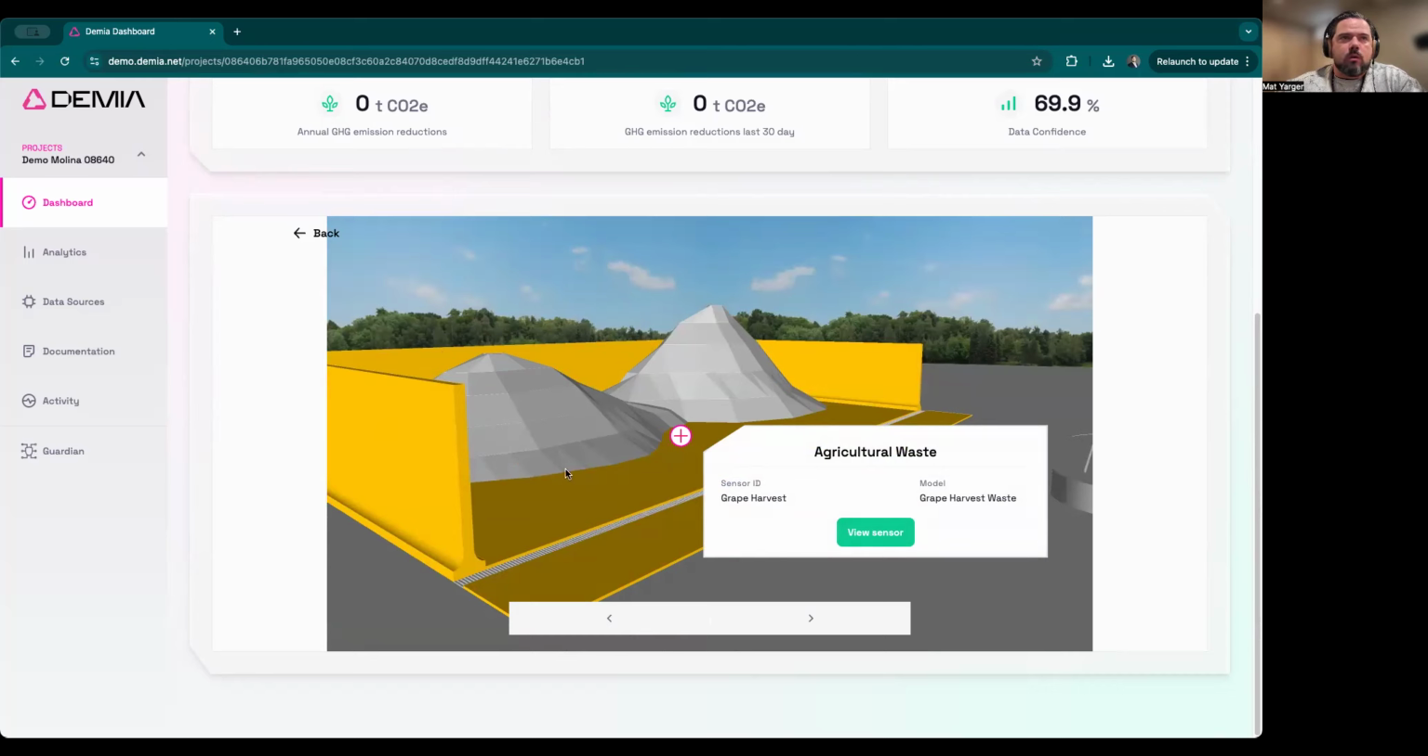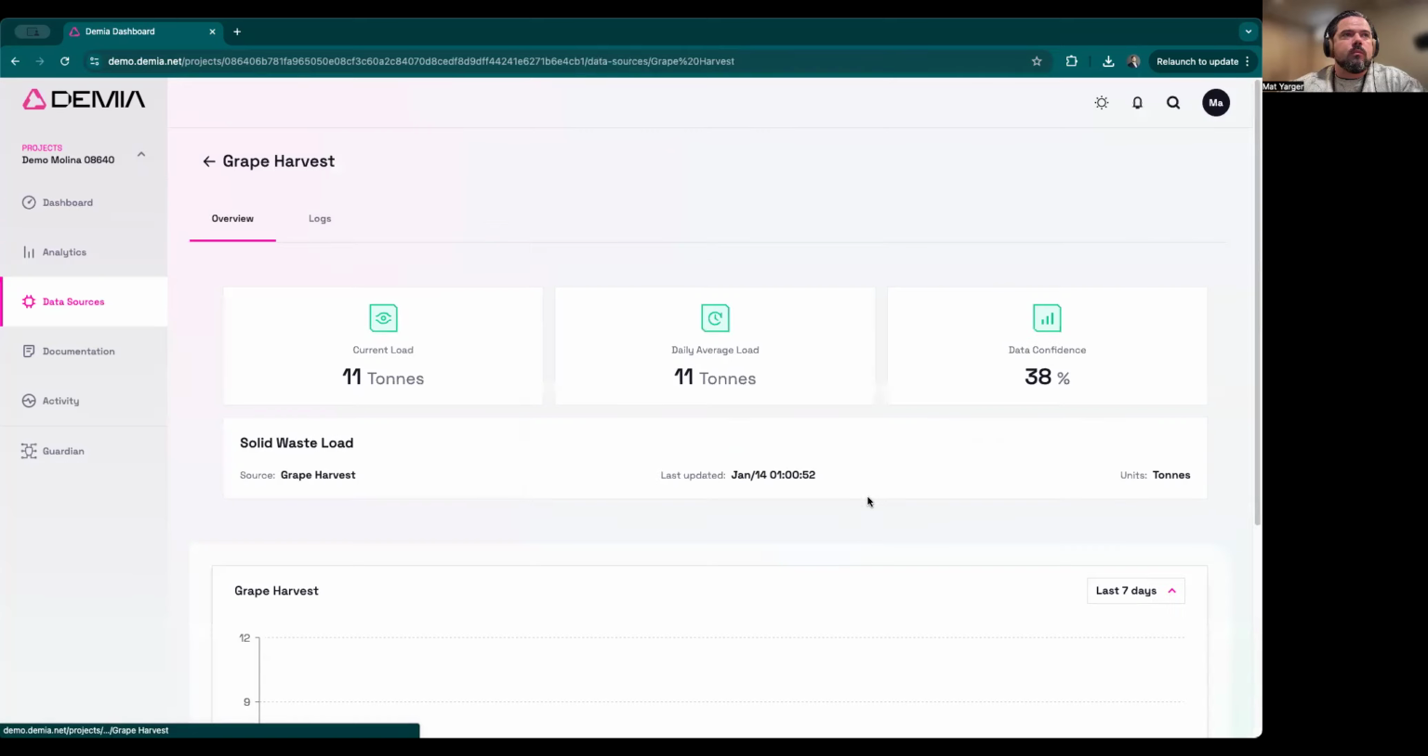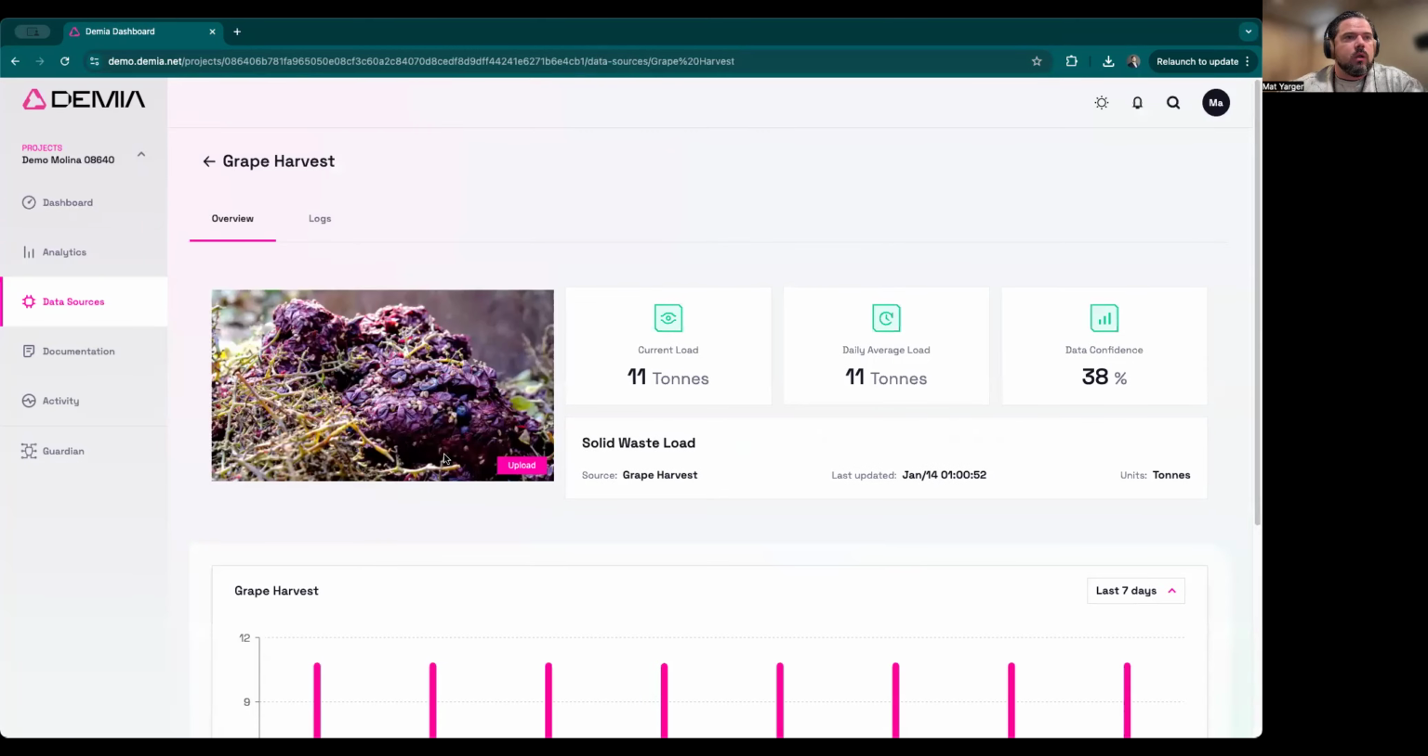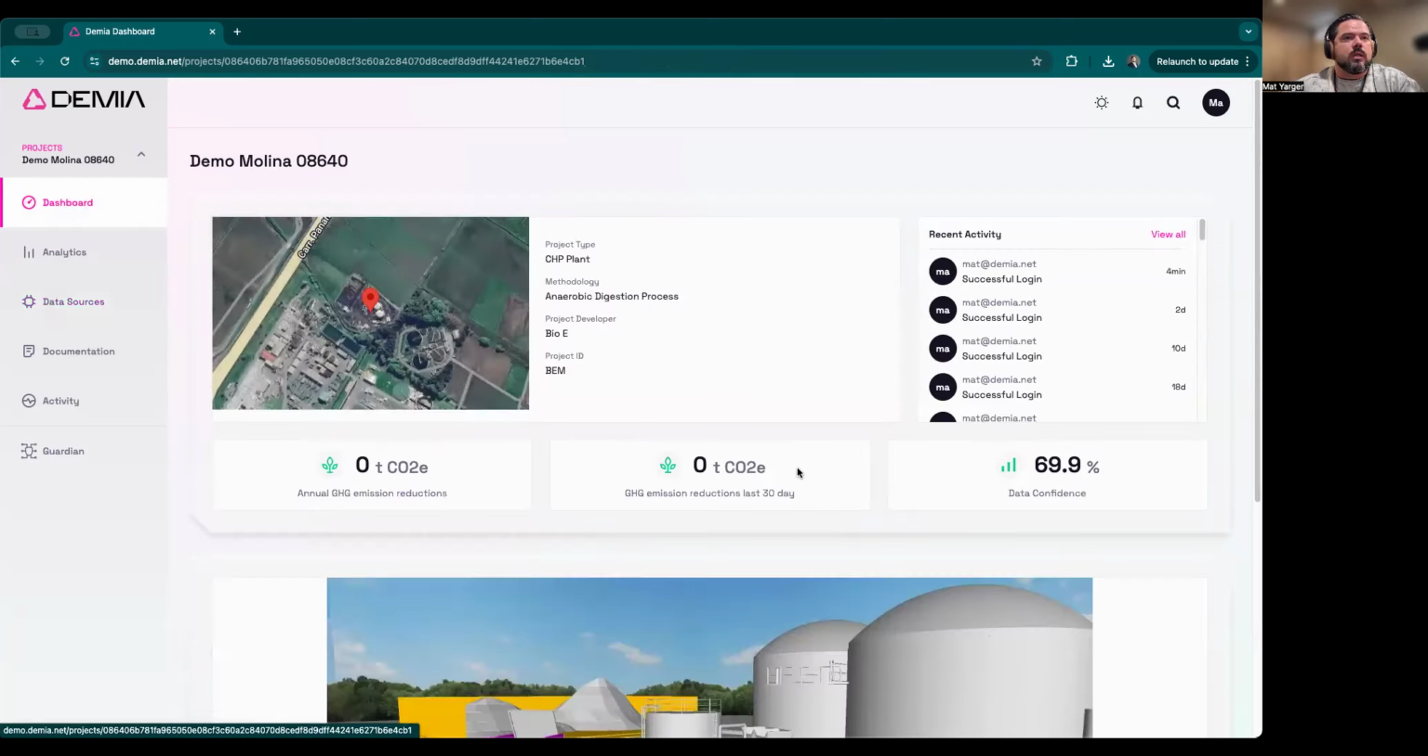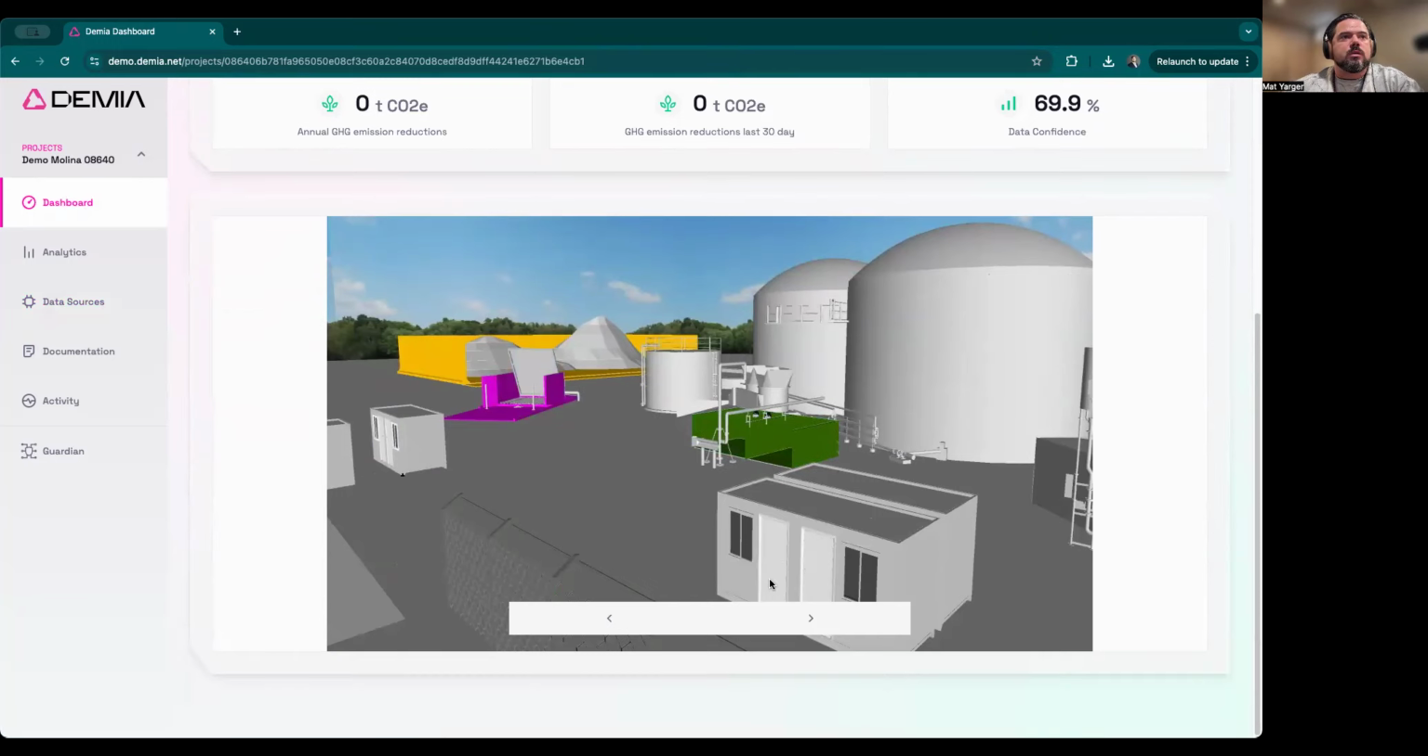And so all of their waste from their facility in Molina, Chile, or near Molina, Chile, is dropped off at this location. And then you can see this is what the grape harvest waste looks like, the amount that was on site at this time, and some general information on it. But it comes from after they produce the wine. Instead of just throwing it into a landfill and letting it create emissions, they run it through this biodigester process, and they capture those emissions in real time.